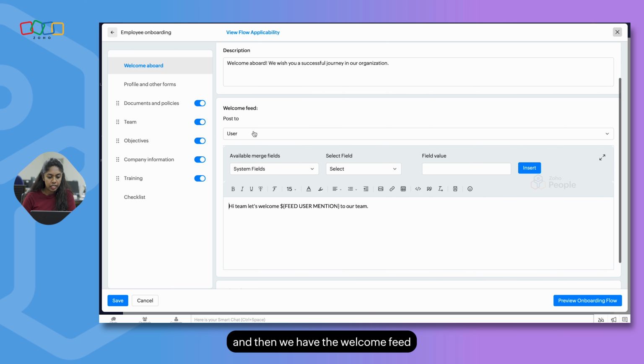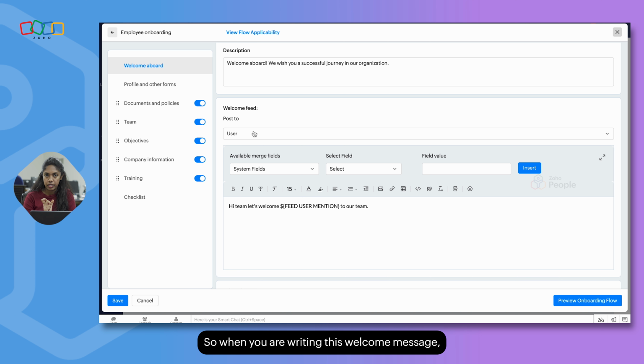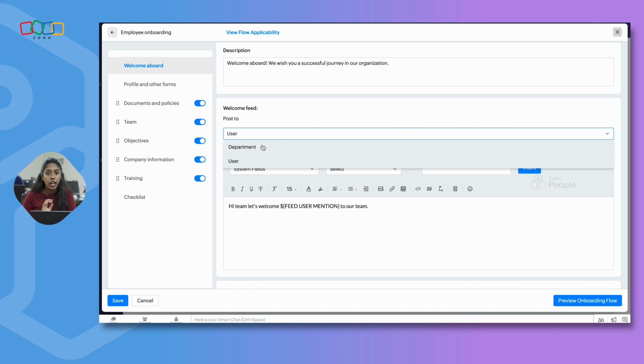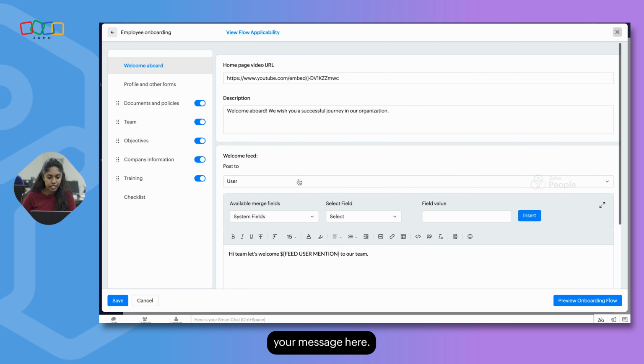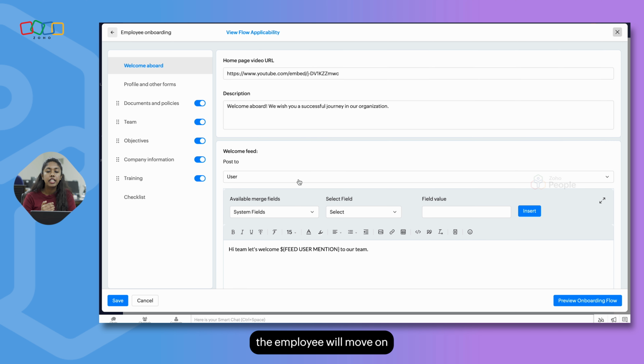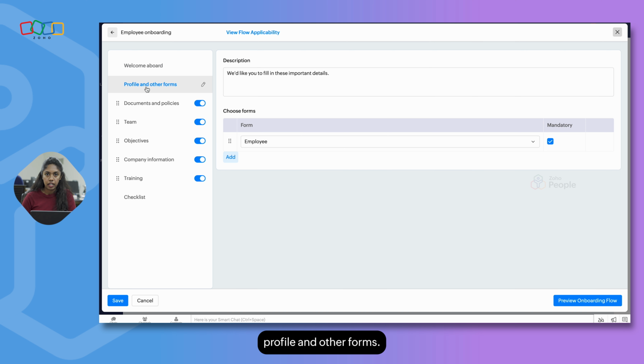And then we have the welcome feed. You can write a feed notification, basically a welcome message that you can share with the employee. So when you're writing this welcome message, you have an option to post it to the user, which is nothing but the new joiner, or you can post this message to the entire department of the new joiner. So you can customize your message here. Once this is done, the employee will move on to the next step, which is profile and other forms.